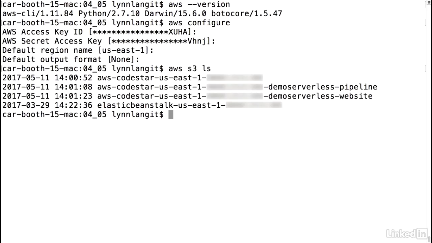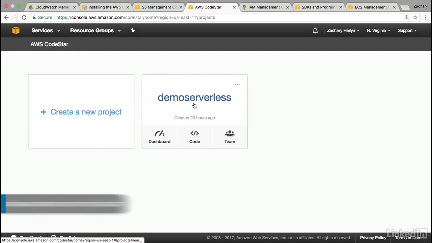So now, as it relates to automation around code pipelines, we're going to use some of the new APIs that Amazon has added to the CLI for CodeStar. So inside of CodeStar, of course, we created the demo serverless project.